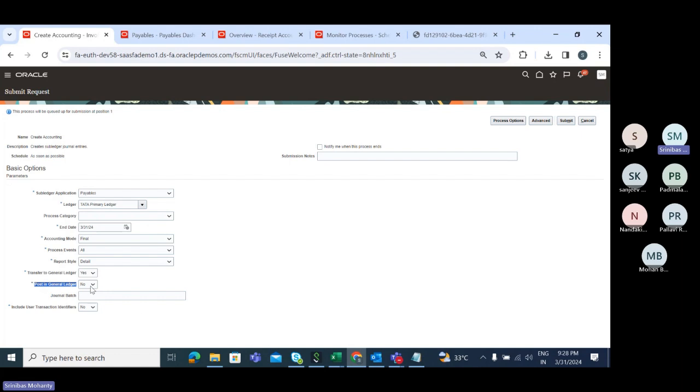So it's better to always make this option yes, so that it will create accounting, transfer to GL, and post to GL. Otherwise, separately you have to run this program. There are 2 other programs available: one is the transfer to GL program, one is the post to GL program. That you have to run separately.